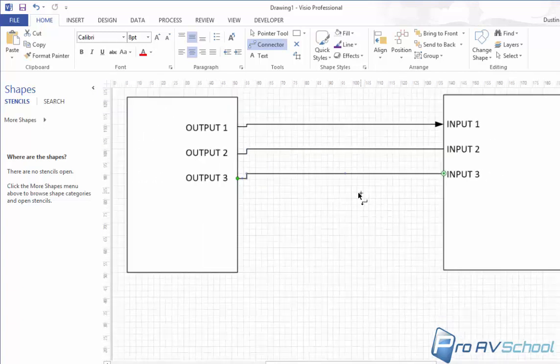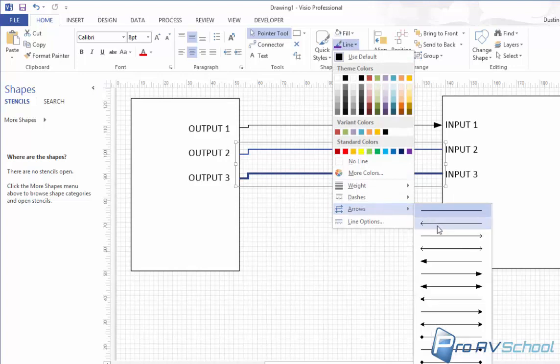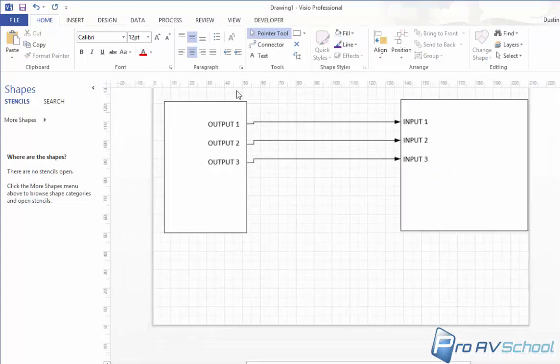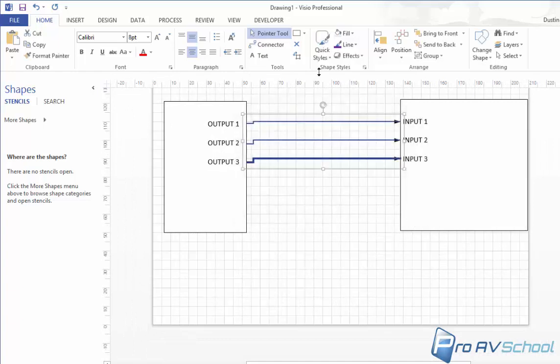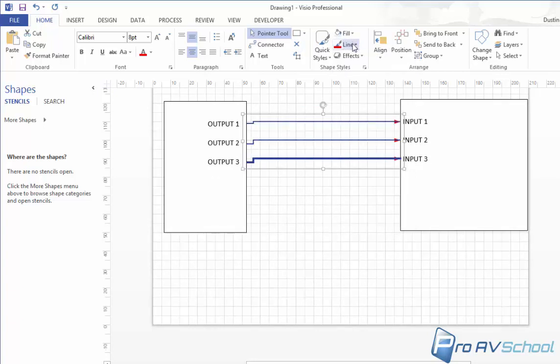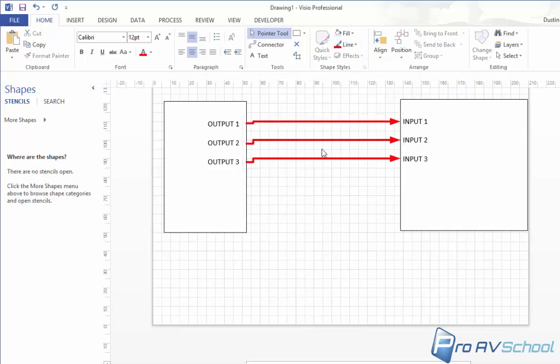If you want to do properties for multiple lines, all you need to do is select them, hold down shift, select the next one, and go line, and I can go and change those. I can also select over top of the lines, say I want to make them all a certain color, so I can make them all red, and then I can also make them a lot thicker.